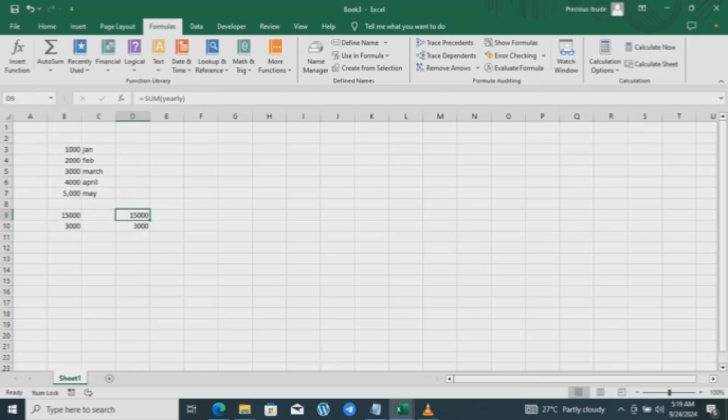So that's that on that. I've taught you how to create a range name in three different ways. I taught you how to create it using the name box. I taught you how to create it using create from selection. I taught you how to create it using the name manager. So that's that on that. Hope you understand. If there are any questions, my DMs are open for questions.